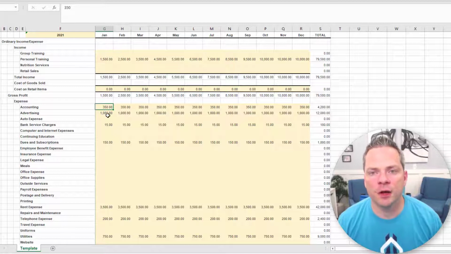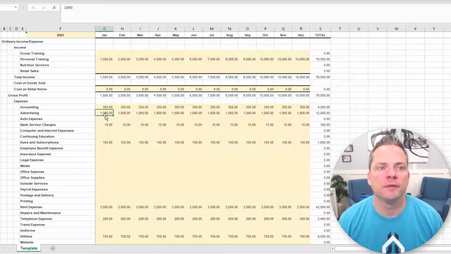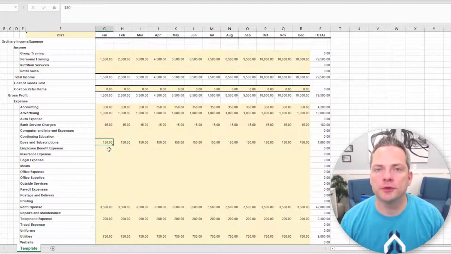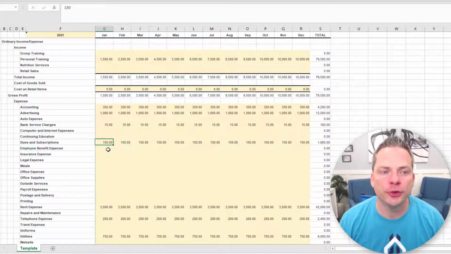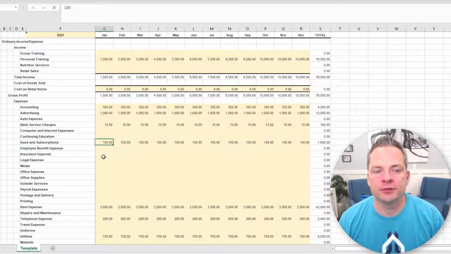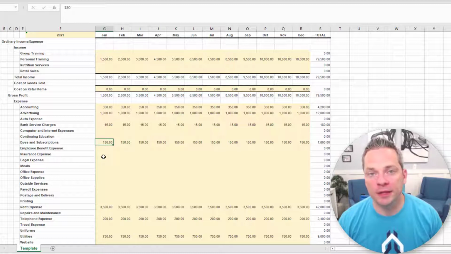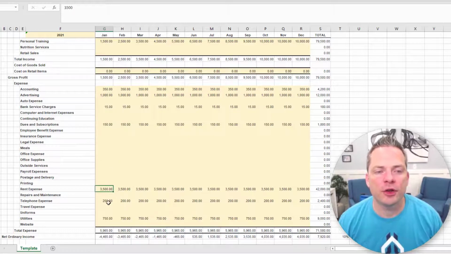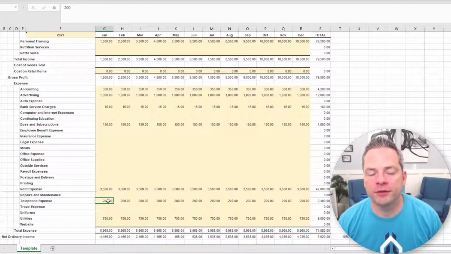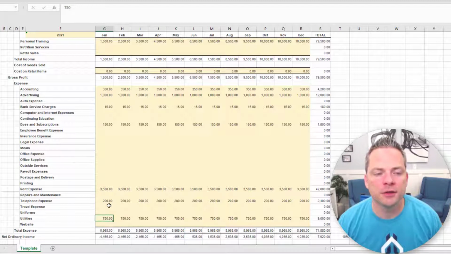They're paying for an accountant. They're trying to grow, so they're spending $1,000 a month in advertising. They'll have some bank service charges. I'm just assuming they have $150 of something. I don't know what that would be. There's a whole variety of services that we can have as fitness studio owners, but just for the sake of the example, I'm plugging that in. $3,500 in rent. They got a cell phone plan, it's expensive, and utilities on that rent as well.